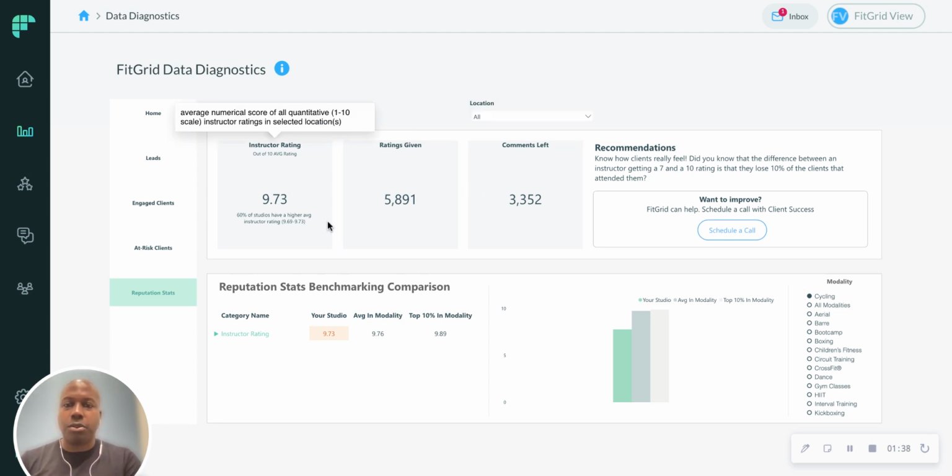So in this case, the studio got a 9.73 rating. That is out of a 10 rating. The question was generally rate your instructor from 1 to 10. This is after they've taken class with them, and then leave any additional feedback. Now, to be clear, the feature that is the surveys that would give these ratings, that is a different paid feature of FitGrid. If you're interested in that, then please contact us.